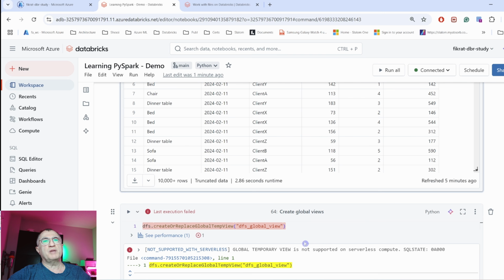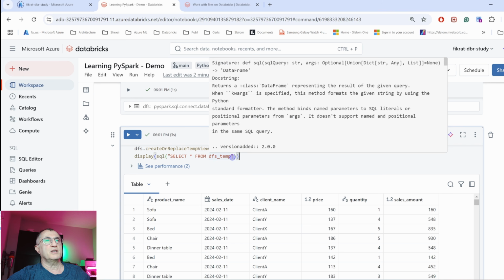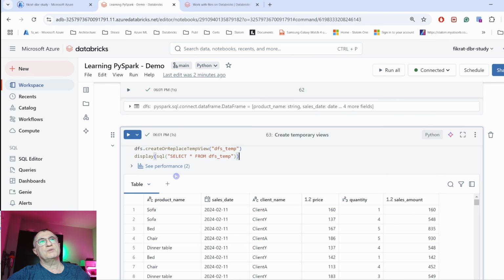If you want to create permanent views that will survive your cluster shutdown, then you need to create views using SQL syntax. I don't have here, but you can use create view, specify name, and then you specify your select statement as part of SQL statement. And if you follow that path, then your views will be created as permanent object within your data store, whether it's a Hive store or a Unity catalog, and then you can refer to them anytime.